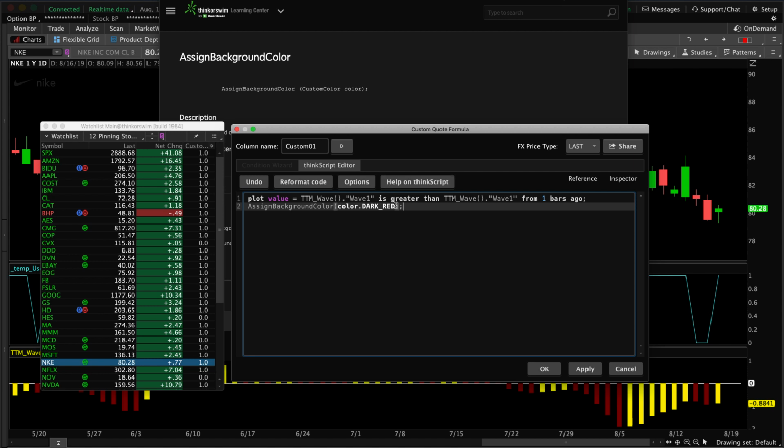Right now it would set everything to dark red, but we don't want that. Instead, we want to do this. If value equals 1, then color.yellow, else color.red. Now that probably looks like a dark red to me. So let's go ahead and put that in there and see if it lines up. We can change that later.